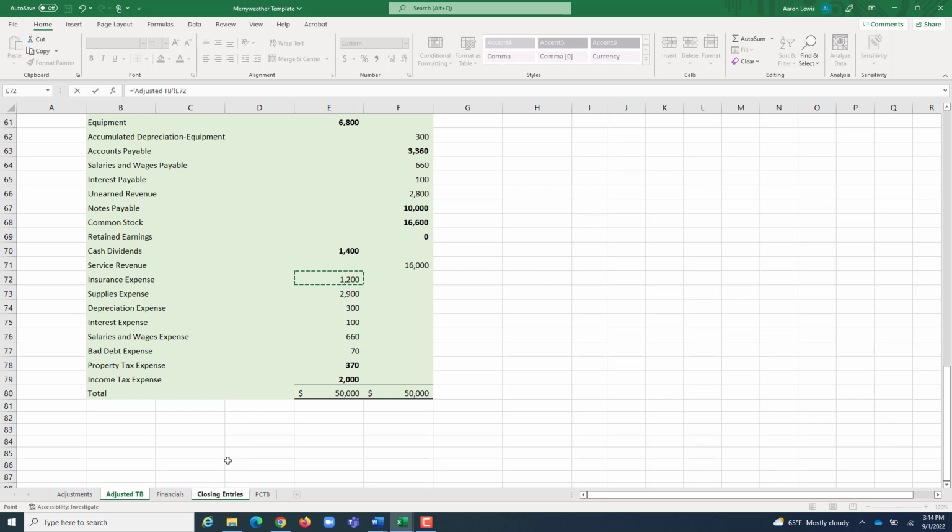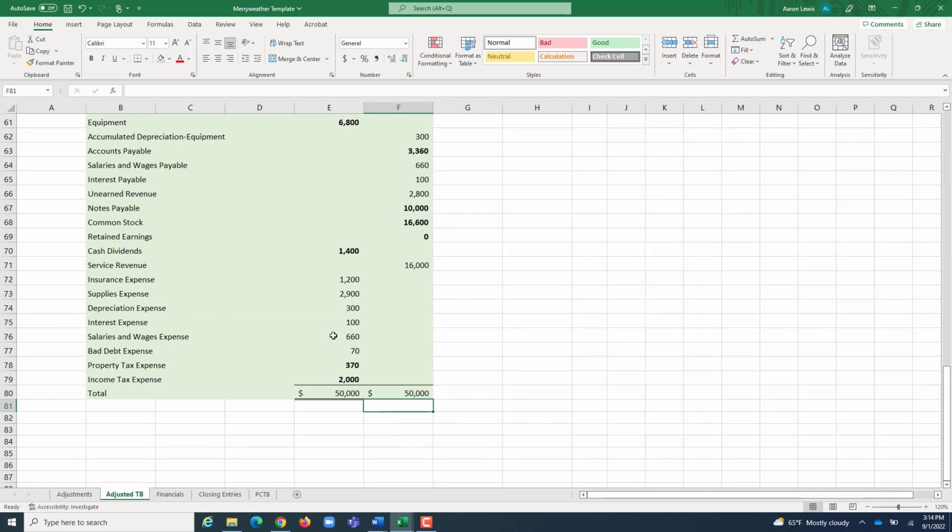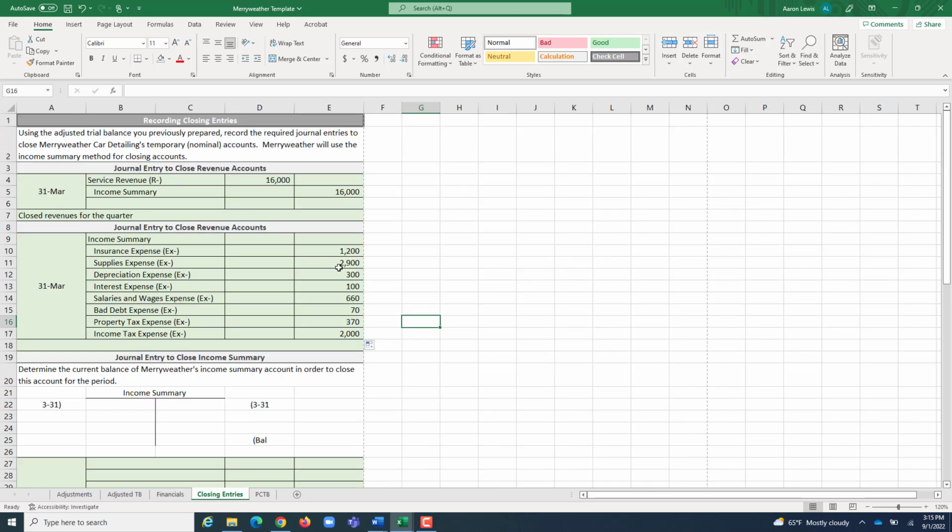First, I'm going to hit enter. I'm going to bring over that $1,200 for insurance expense on the credit side, which will reduce it. And then I'm going to use the fill handle. And that's going to bring in all of the respective numbers listed on the trial balance for all of our expense accounts. Let's just check real fast to make sure everything looks good. $2,900 for supplies, $300 for depreciation, $100 for interest, so on and so forth. Go back here. It's the same number. So that would reduce all of these accounts down to zero.